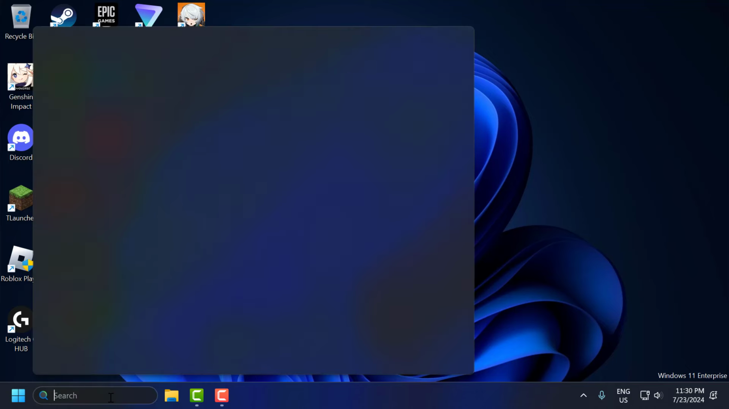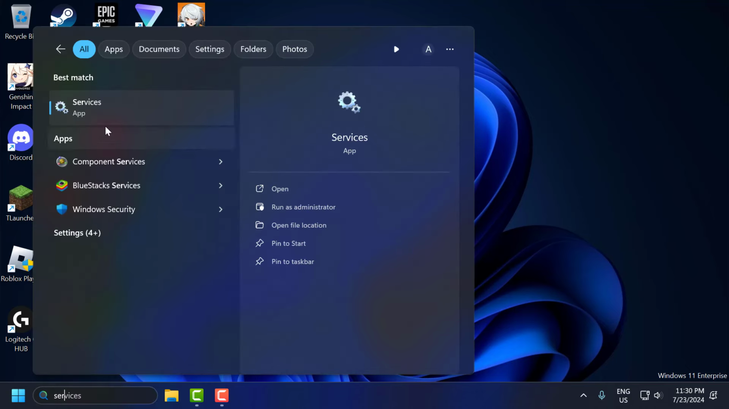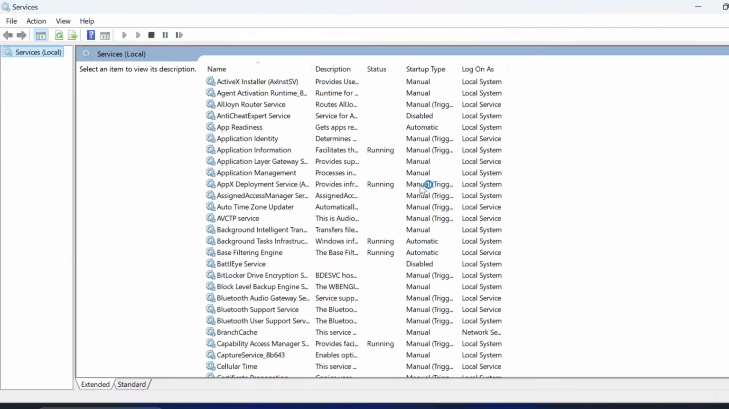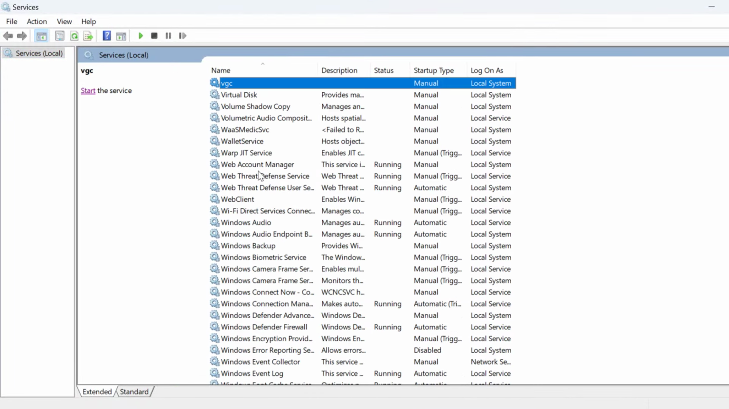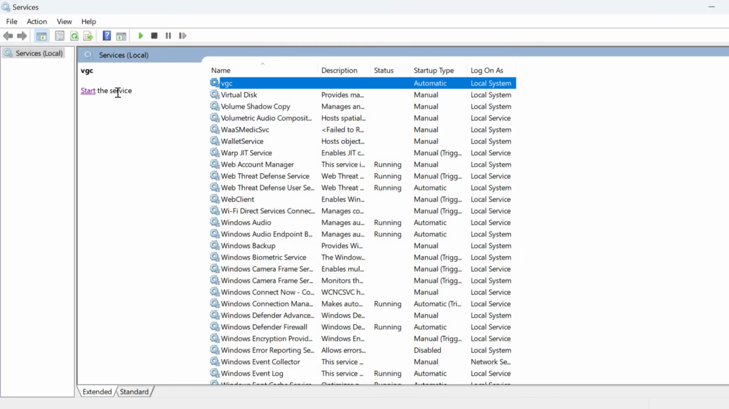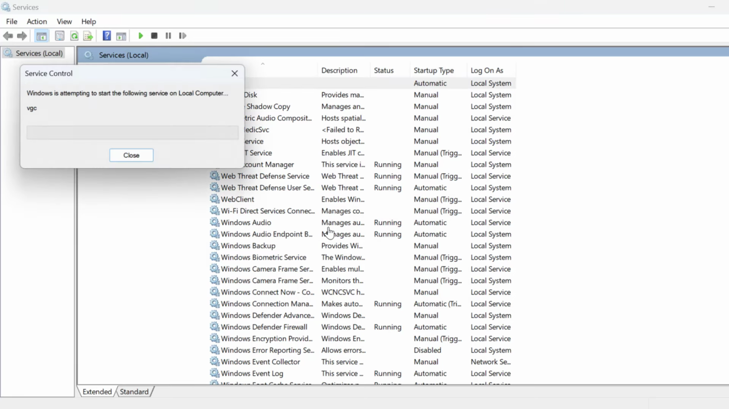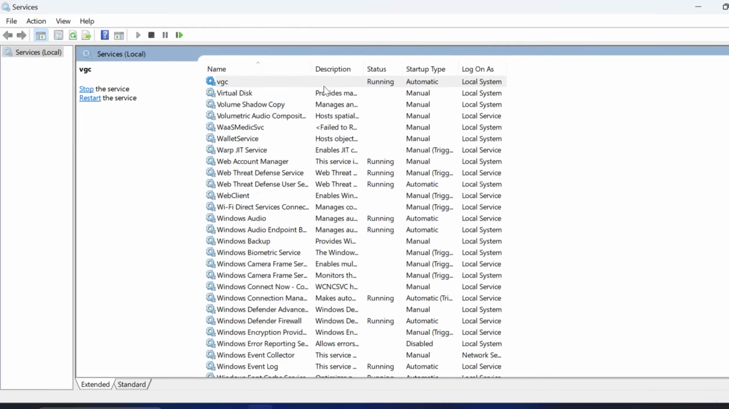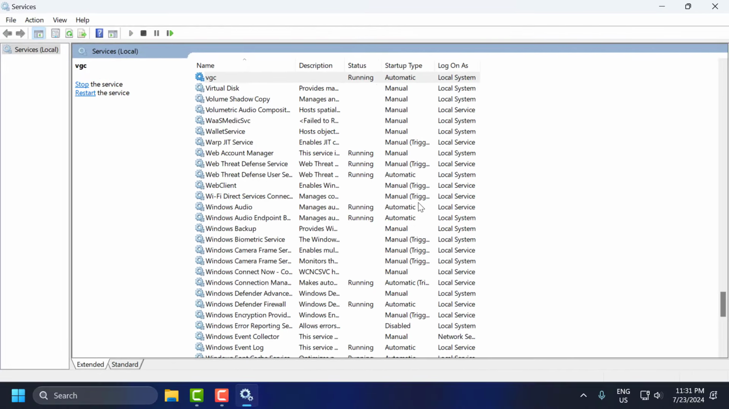First step, you just need to go to the search menu and type Services. Click on open it. Search for VGC service. Double click on it. Set Startup type to Automatic and select Apply and OK. On the left side, you just need to select Start the service. After starting the service, you just need to close stuff here.